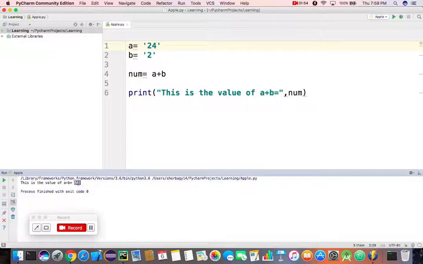We're actually getting 242. Why is that? Because it's detecting this as text. It doesn't see it as an integer anymore because we put the quotation. So it sees this as just a name. So all it's doing is adding the value of text next to each other.